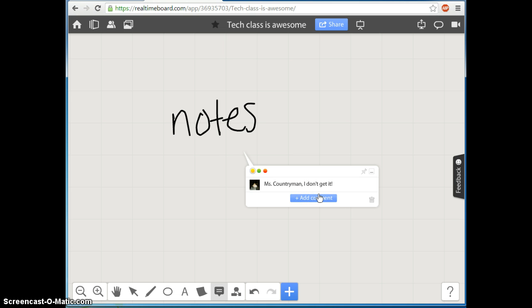So when I go back to this whiteboard, I can see what other people think. You can have instant feedback. That's really important for differentiated instruction. So I really like that tool.